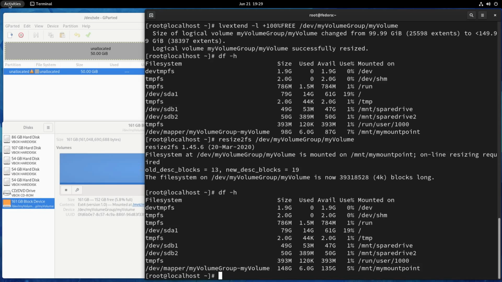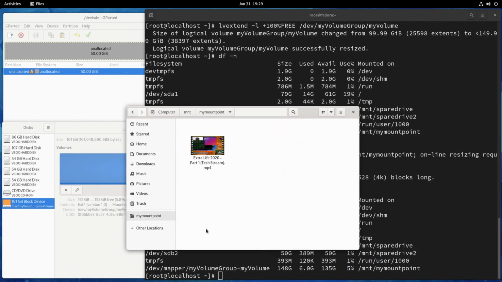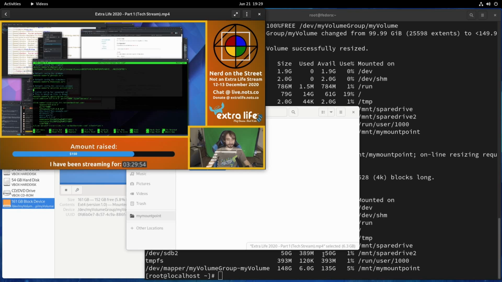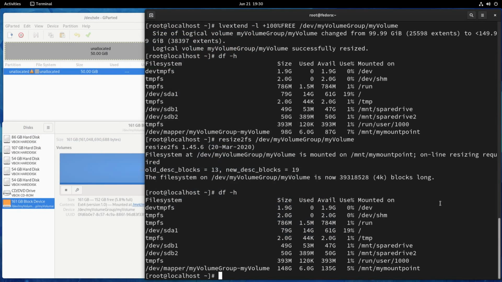Before we do that, let's just take a look. We never unmounted this mount point. This has been mounted the entire time, but you can see that our video is still here, still 6.3 gigabytes, and we can still scrub around in it. So the video is still working. So our data has not been corrupted as of this point in time.